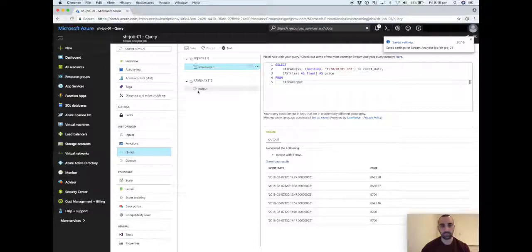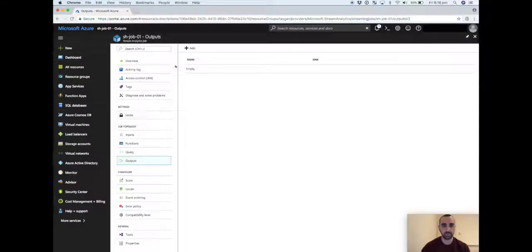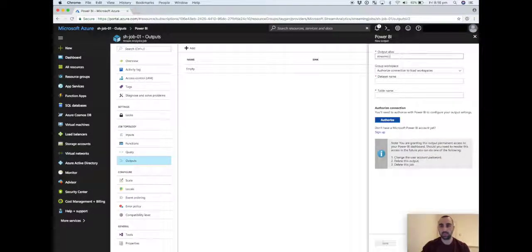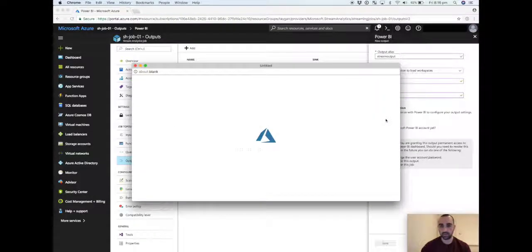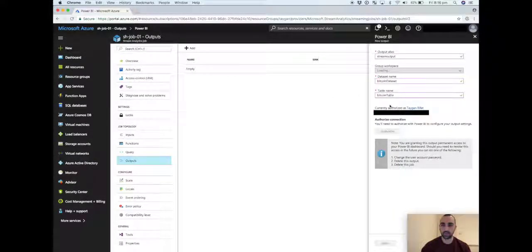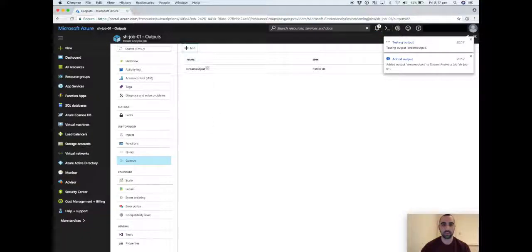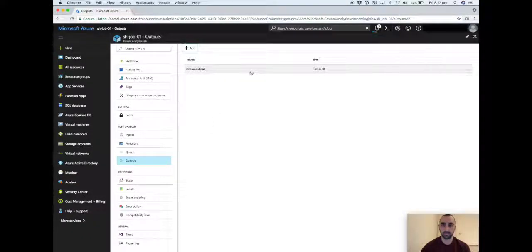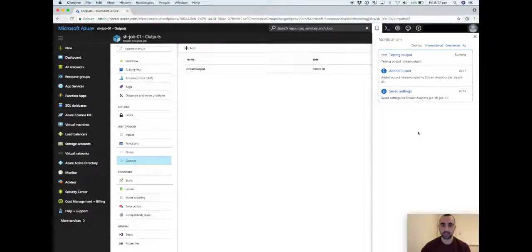And then finally, we'll create our output. So for output, you can see you can output to Cosmos DB, to blob or table storage, but we're going to actually output to Power BI. So stream output is our alias. We'll call it Bitcoin dataset, Bitcoin table. So we need to authorize stream analytics to be able to create the data set in the Power BI workspace. Let's click save. Wait for it to test the output.